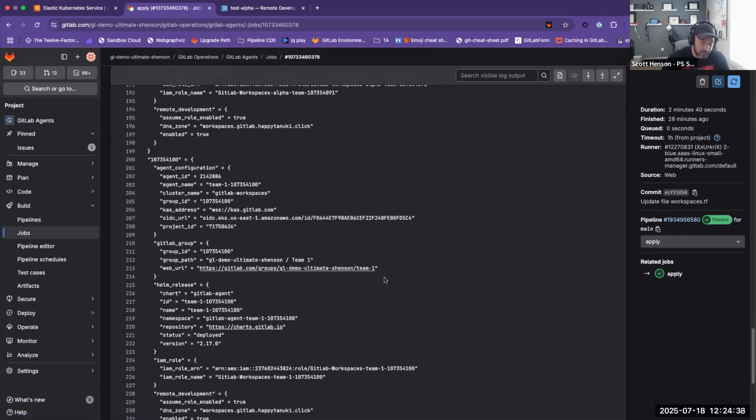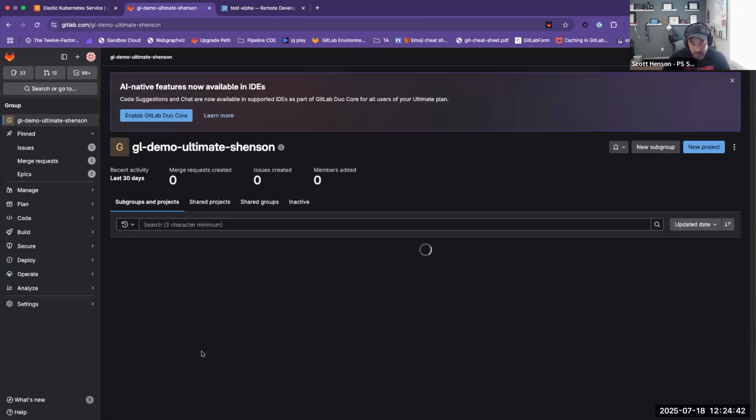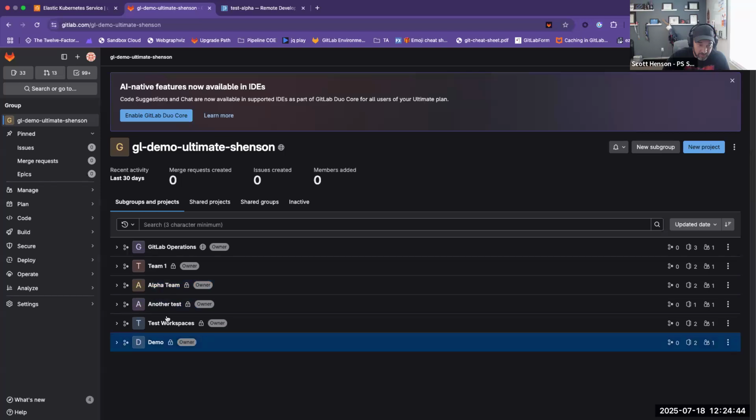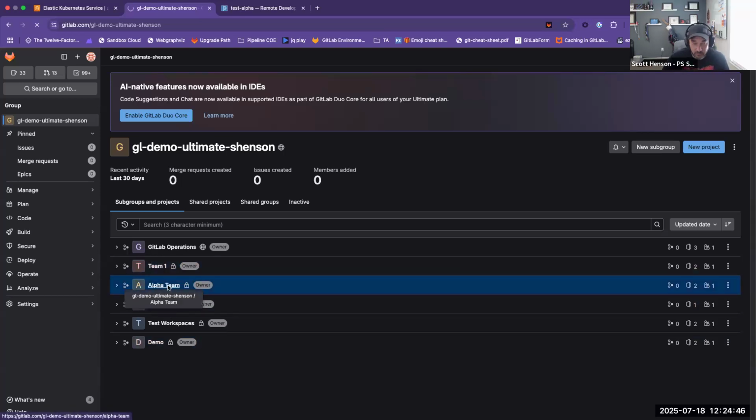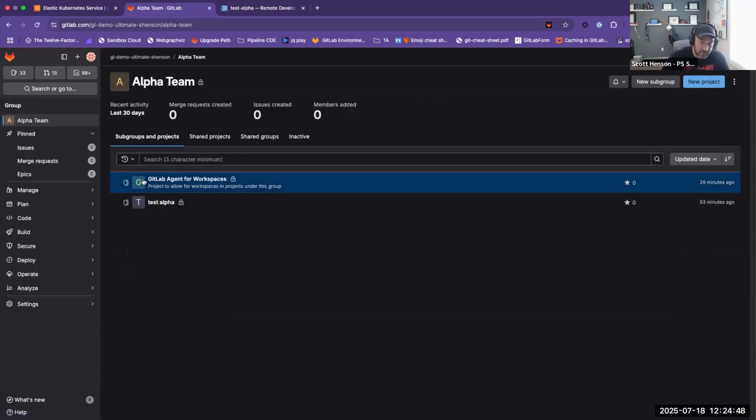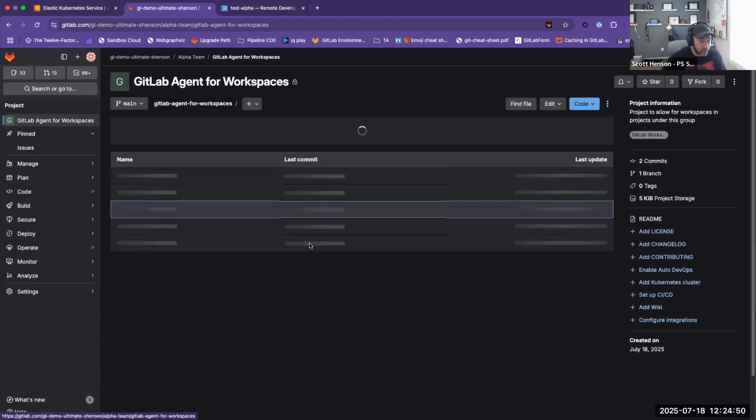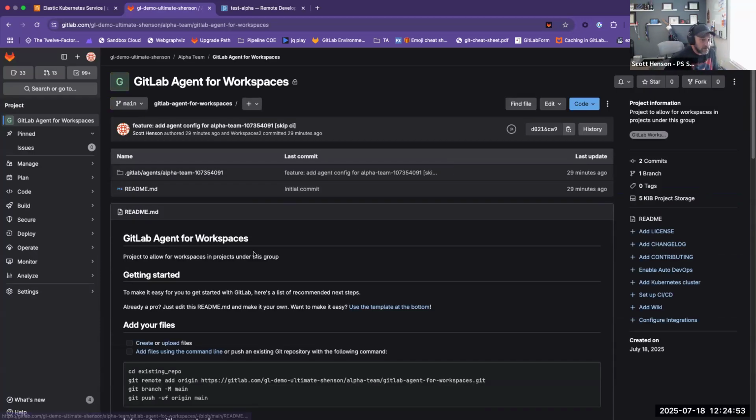But it's deploying this to two different environments. So that is sitting here like you would have in a normal GitLab deployment. I've got my Alpha team and team one. So if we're looking at Alpha team, what happens is this GitLab agent for workspaces gets deployed. When this gets deployed, it creates this project.